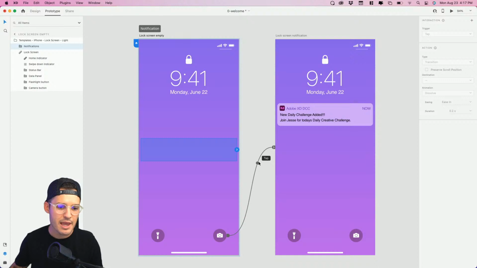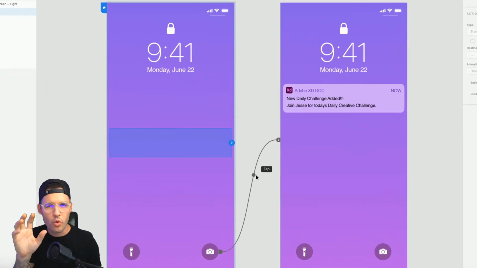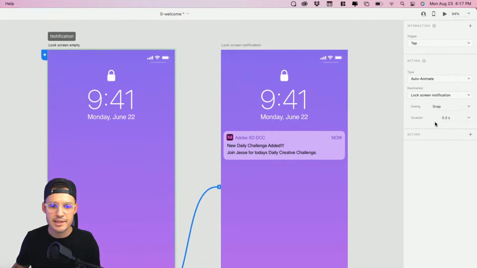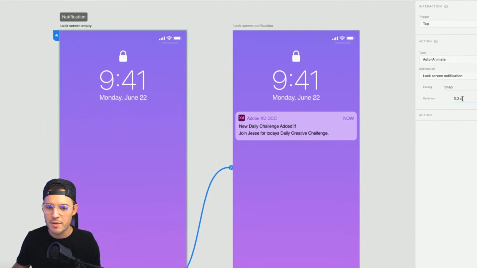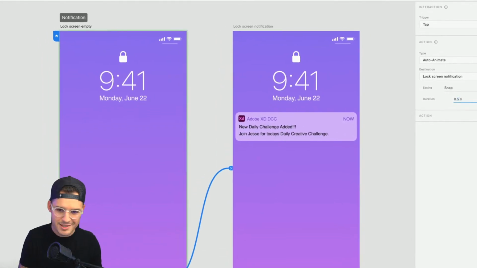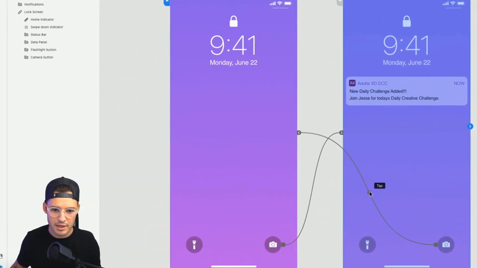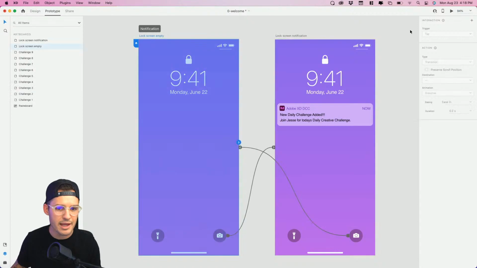Let's go back actually, and we're gonna select our prototype line. If you ever wanna rework or edit your prototype that you've created, your transition, all you gotta do is select that line and everything becomes available again. Let's just drag this out a little bit. Maybe not 0.3 seconds, maybe 0.5 seconds. Great. And then let's pick the other one and we'll do the same thing. We'll do 0.5 seconds, just slowing it down a little bit.